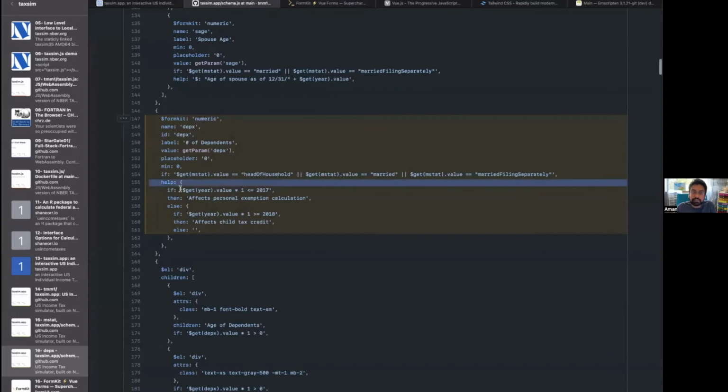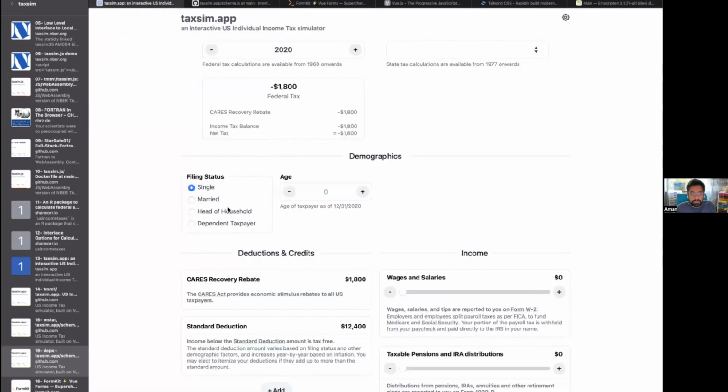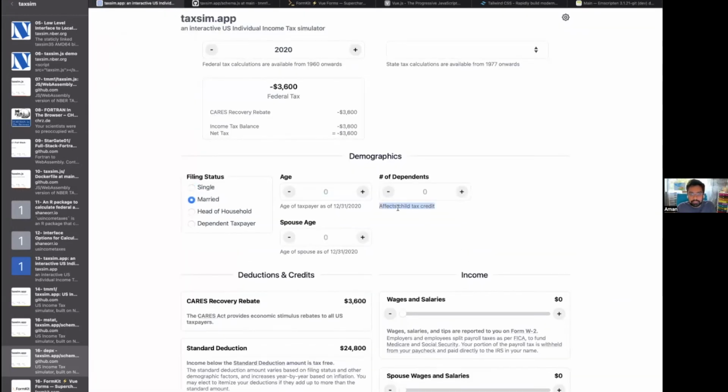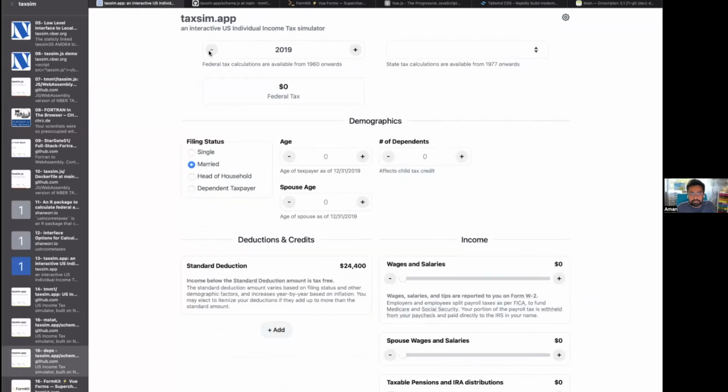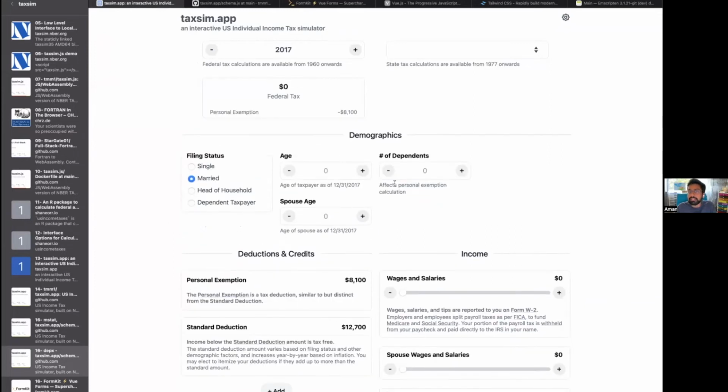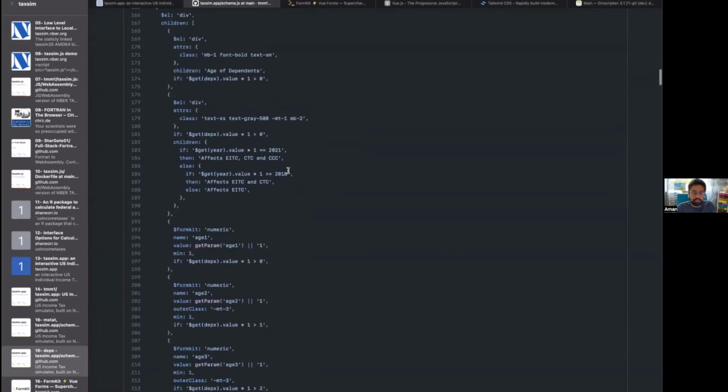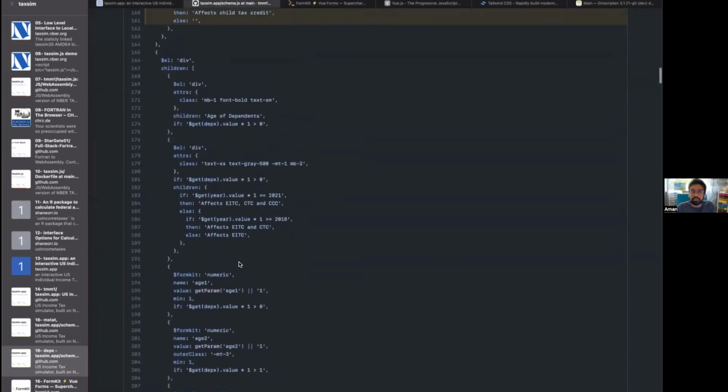Even the help text is dynamic. You'll see that if the year is less than 2017, it says that it affects the personal exemption. After that, the personal exemption went away, but then in 2018, the child tax credit came about. So if we go to married over here, you'll see it says affects child tax credit. If I go back down to 2017, all of a sudden it changes to personal exemption. A lot of the logic is embedded in just these structures and schemas.